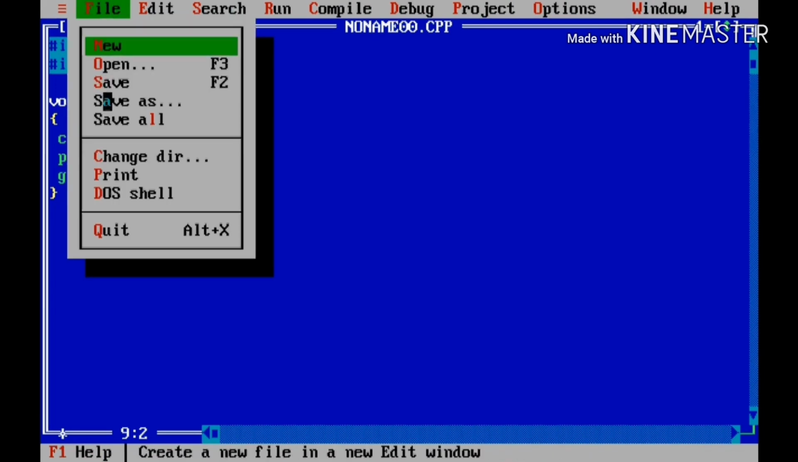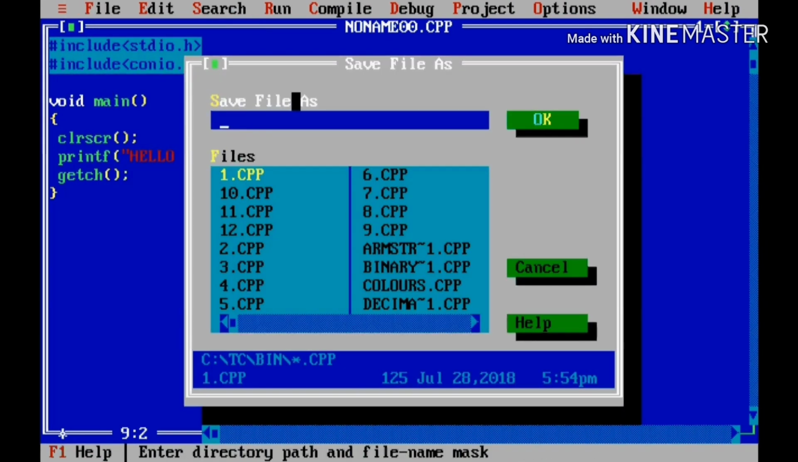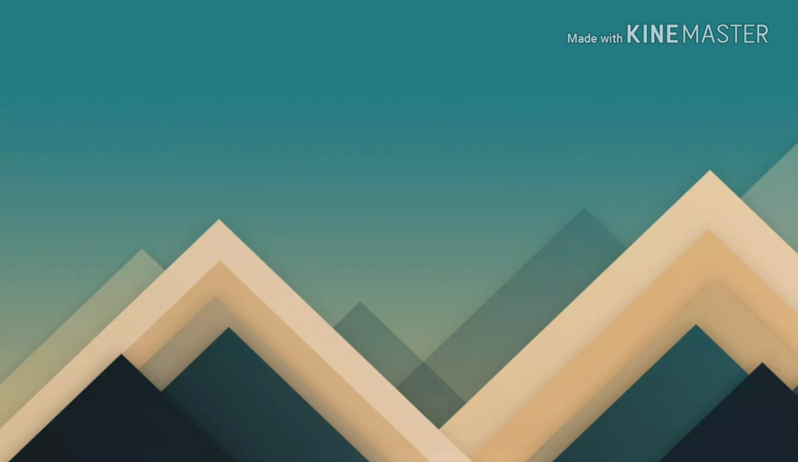The program is finished. Now we have to save it. We will save it with the extension .c. Hello, this is the name of the program, hello.c. This is the full name with the extension.